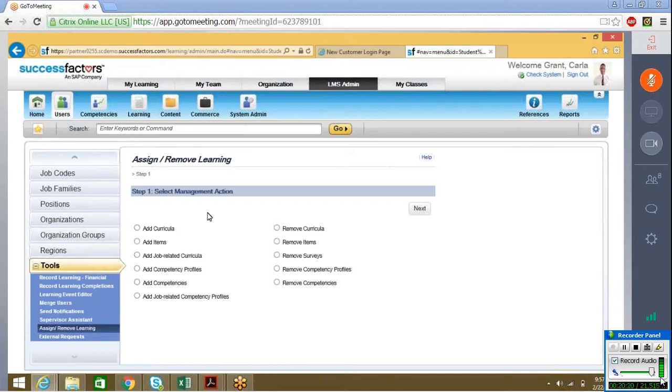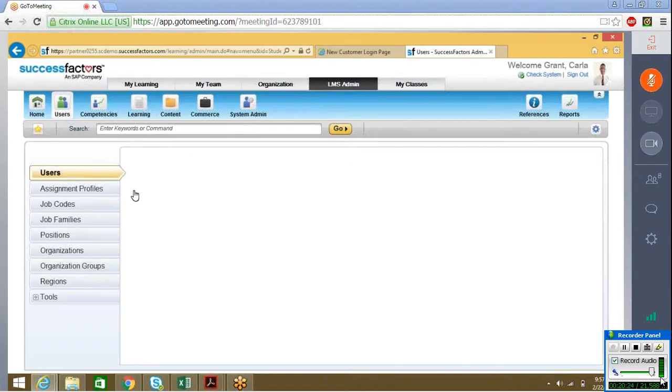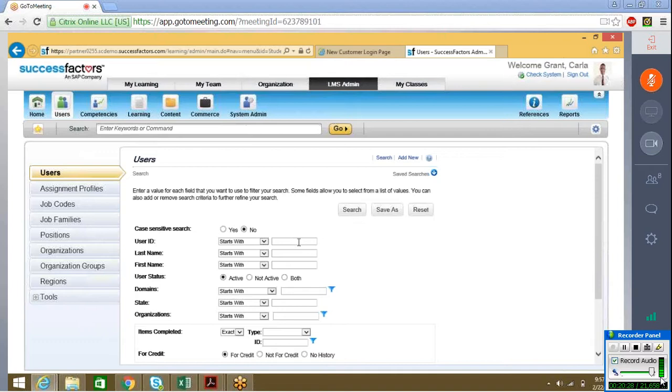If it is for a single user and a single item, search for your user, come to the user, and start assigning items the way he has just recommended.